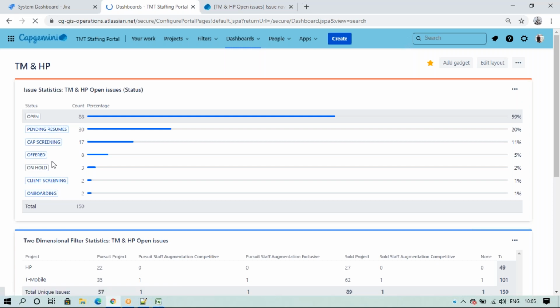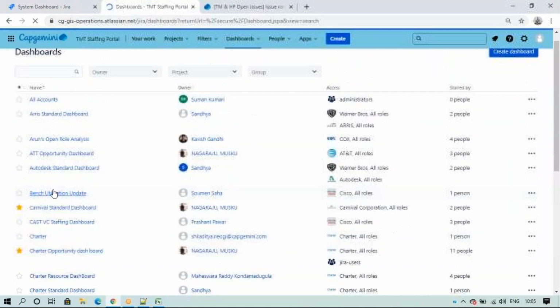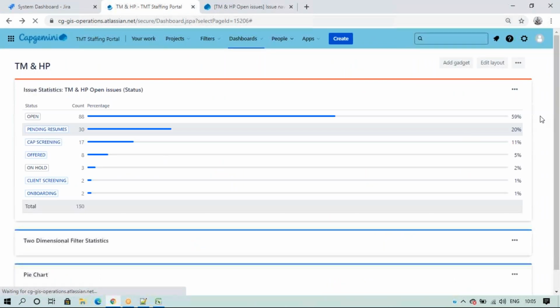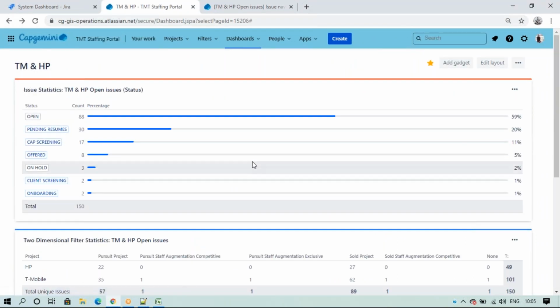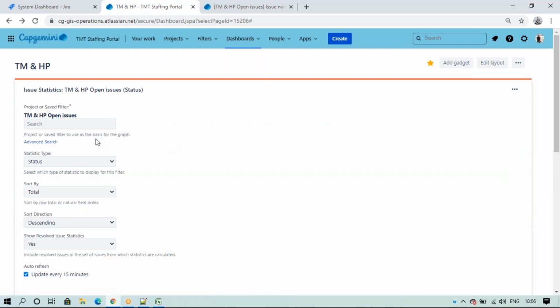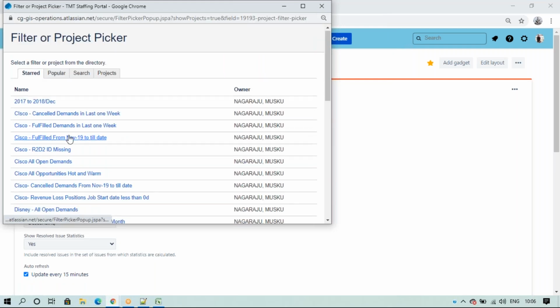If you click on find, all the dashboards we previously created will show here. These are all dashboards, and in a single dashboard we can drag and drop many gadgets. I think I forgot to tell you, not only a single filter, we can select different filters as well. If they want both here, or any different filter they created, we can select it.